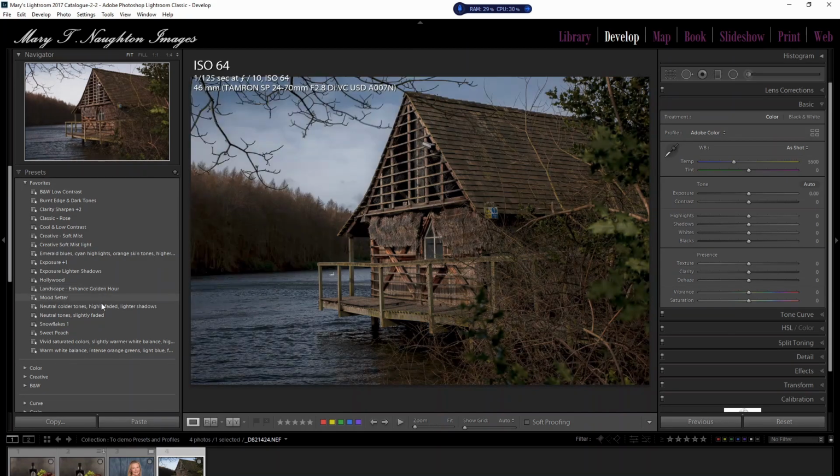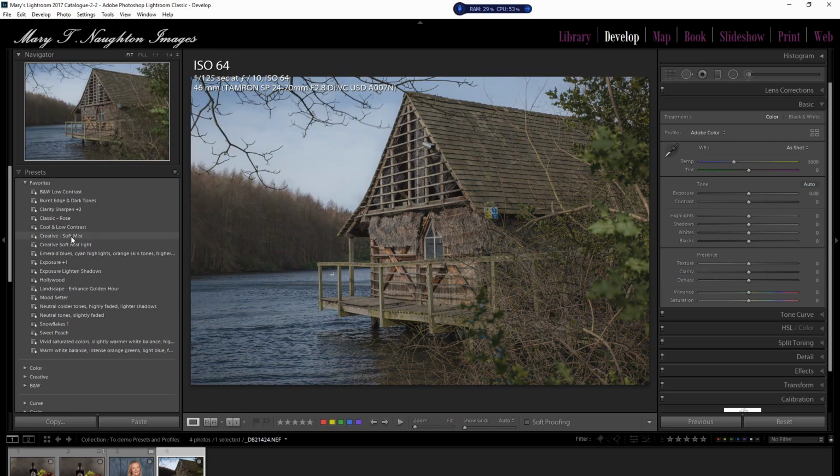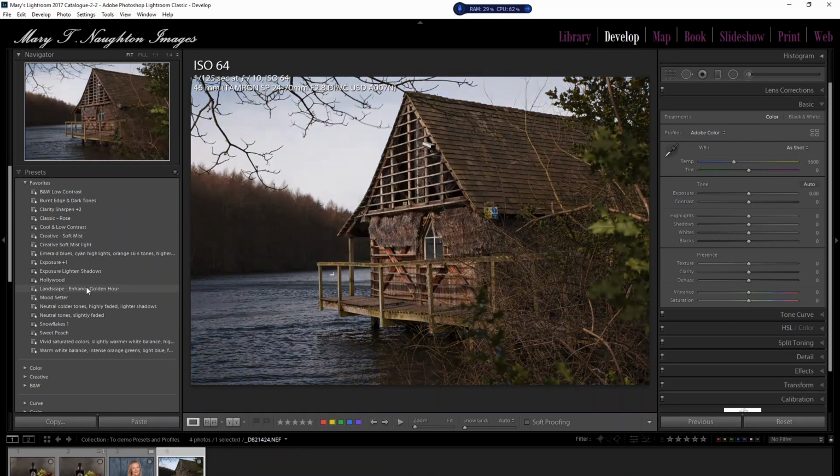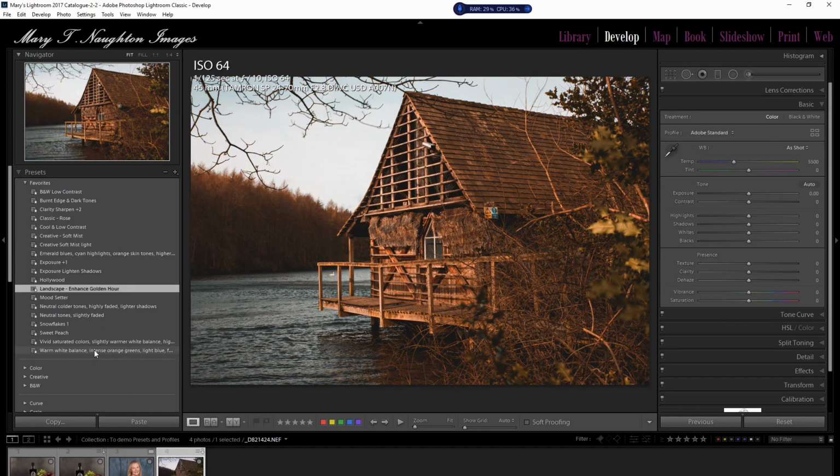a profile, and we could scoot down and hover over different ones to see which ones we think might suit. I think that would suit. So landscape enhance the golden hour would look quite nice on here. Or how about vivid saturation with slightly warmer white balance, or an intense orange? Oh, I quite like that one. So an awful lot of it depends on how you feel on the day, and you can have different presets set up.